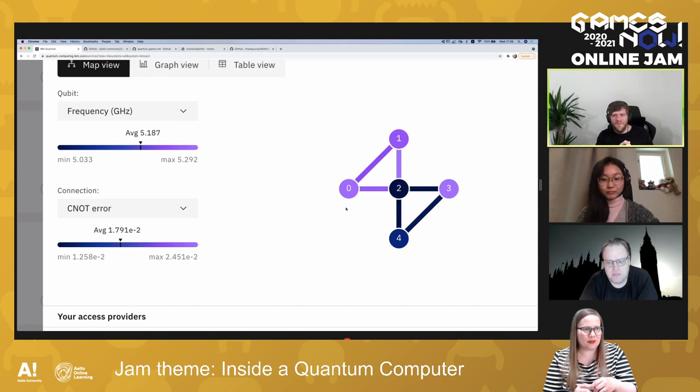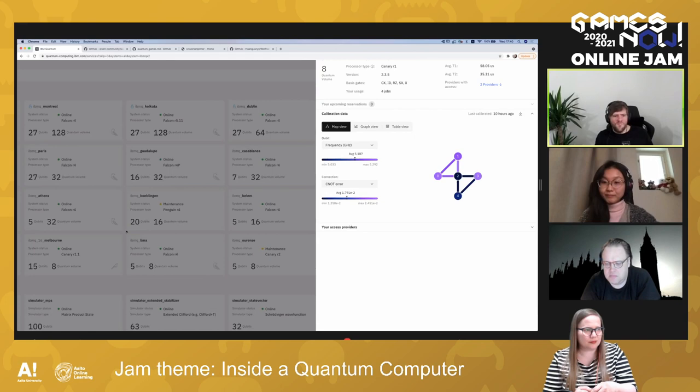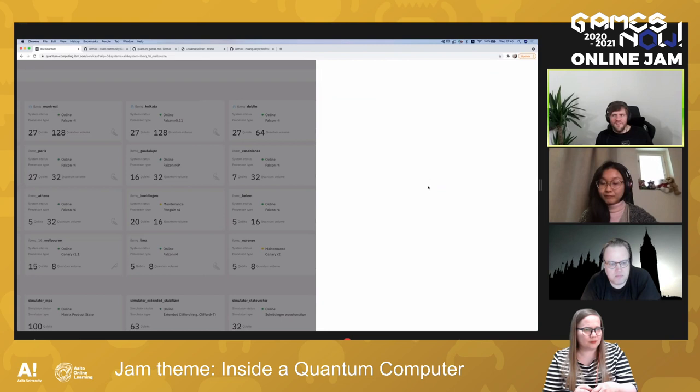So this has only 5 qubits, but they're quite well connected. If you compare it with some of the other devices, for example, Melbourne. Melbourne has 15 usable qubits. There's one that's not behaving itself. So that's why it's called a 16-qubit device, but you only actually get 15.